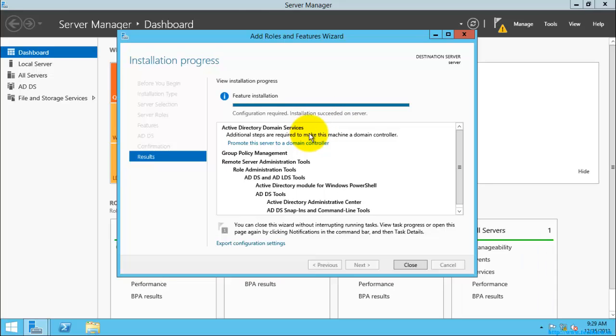So the installation has been finished and it is asking you to promote the server as a domain controller. So this is a simple installation of the ADDS on your server, and this part I will explain in my next video. Thank you for watching the video.